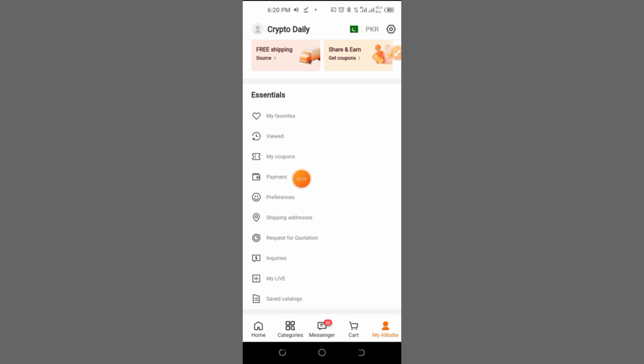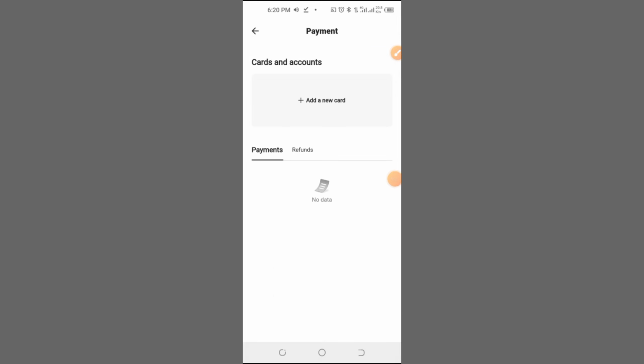Step 2. Access the payment section. After navigating to the My Alibaba page, scroll down and tap on Payment to open the payment settings.